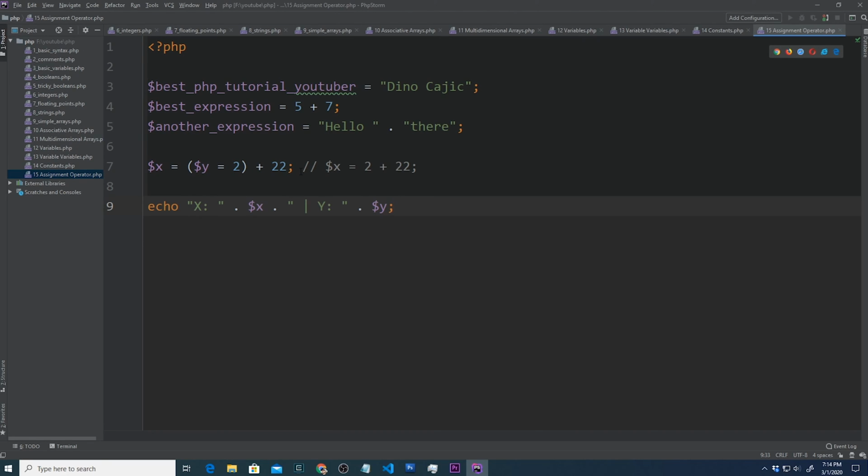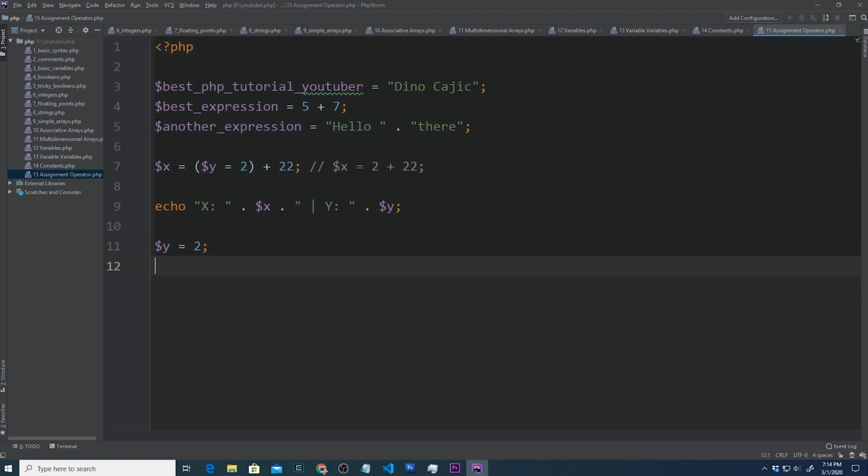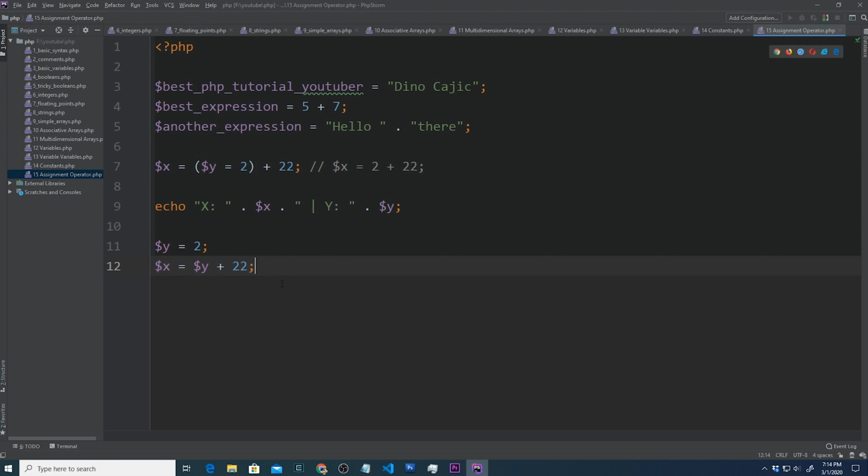There are, of course, other tricks that you can do with all this stuff, but we don't want to even go into that. I don't even want to cover it since it'll just make the code completely unreadable. It's a lot more explicit if you write out the previous code, for example, like this: y is equal to 2, and then x is equal to y plus 22. So instead of doing this right here, I actually suggest that you do something like this, just for code readability.